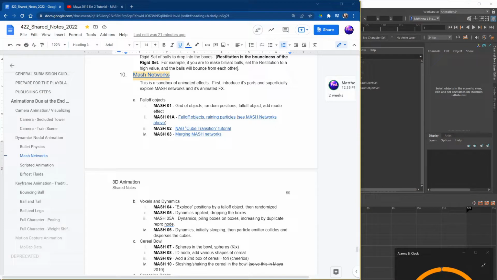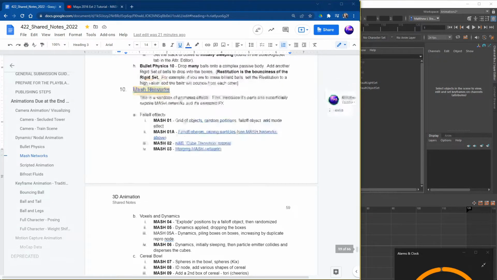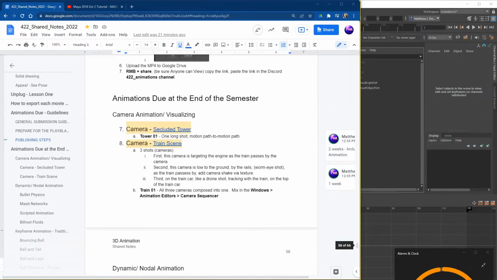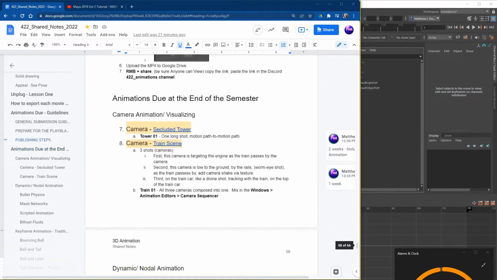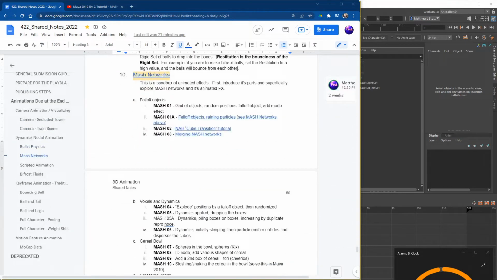All right, let's get started. So if you're not already in the shared notes, please get down to this section of the animations due at the end of the semester, number 10, mesh networks. I'm not sure why it's number 10. My numbering is all wrong. It should really be number 4 out of all of our assignments.